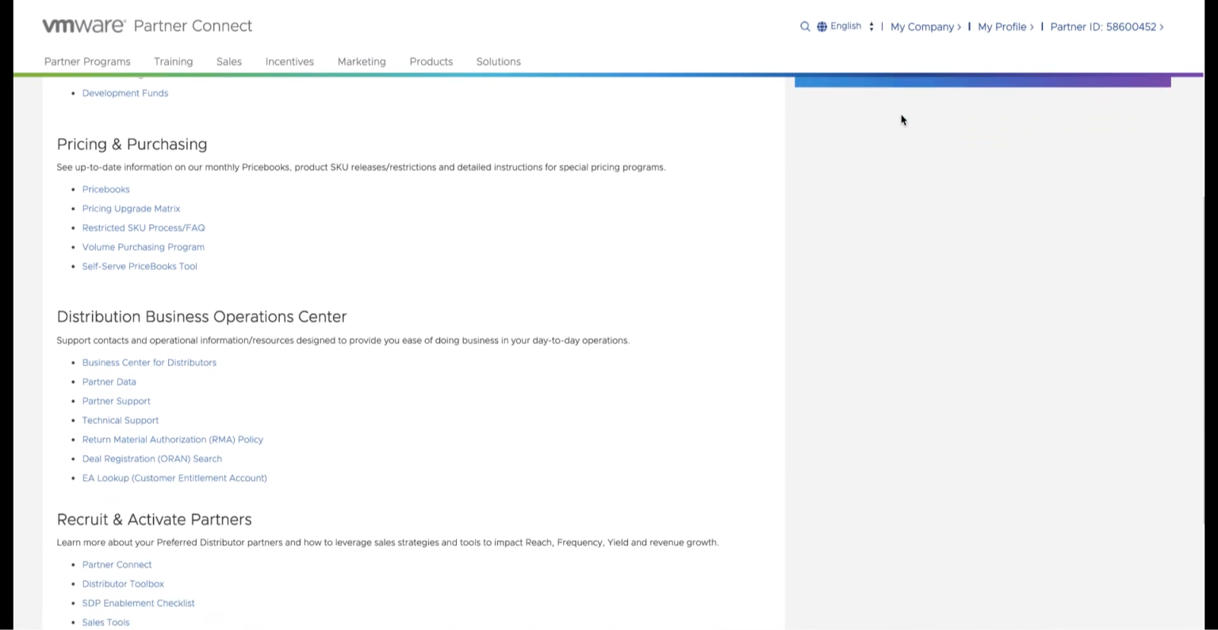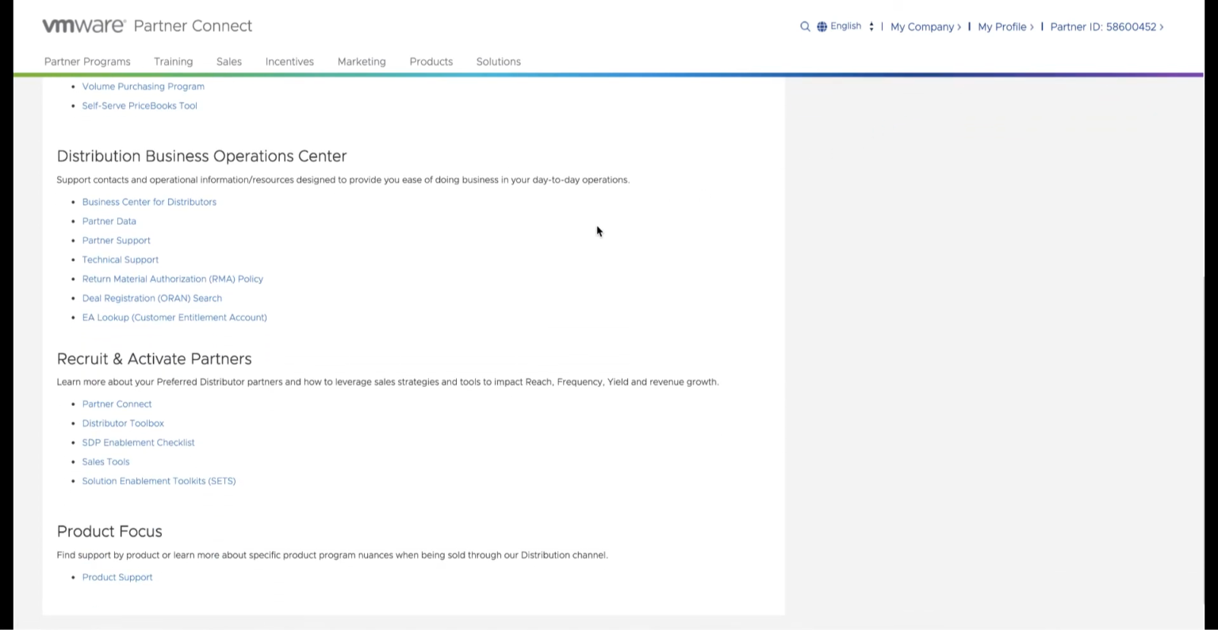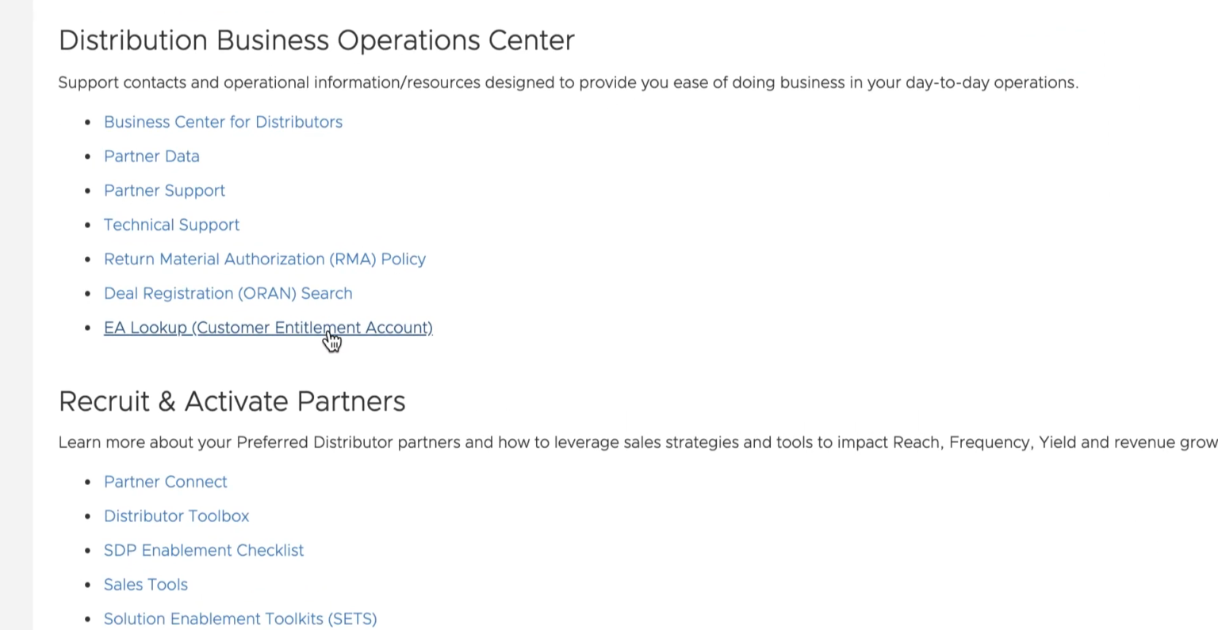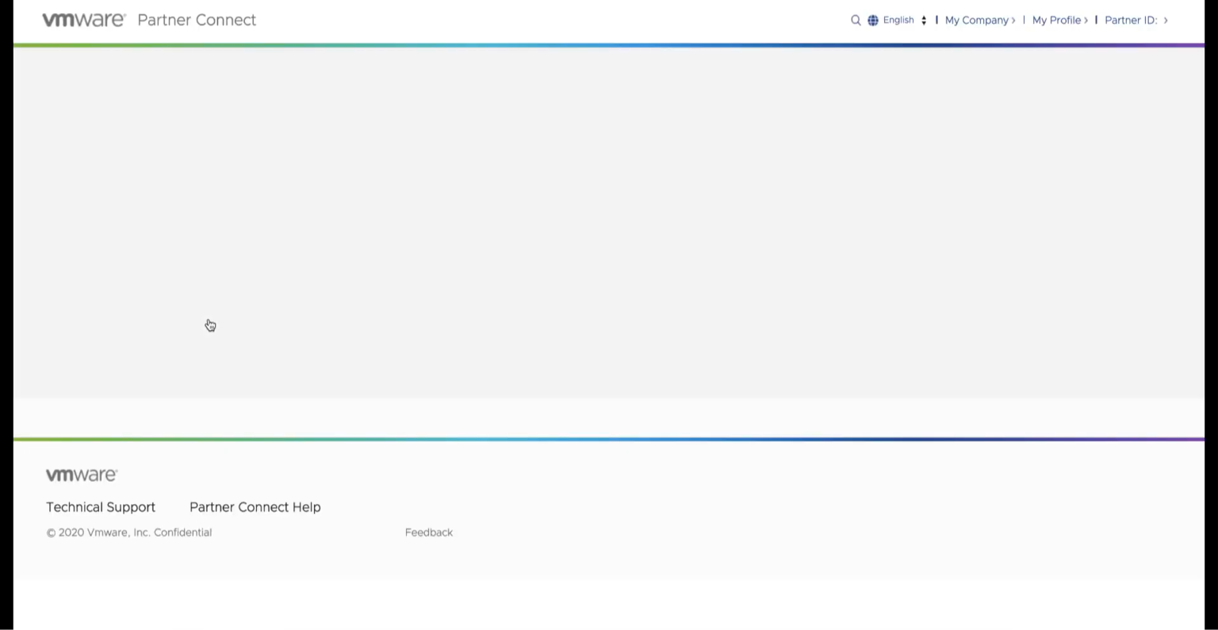From the same distributor page, you can also review a customer's enterprise account information and the associated partner's info. VMware understands how critical it is for information to be easily accessible and accurate when placing orders, so we've prioritized this area.